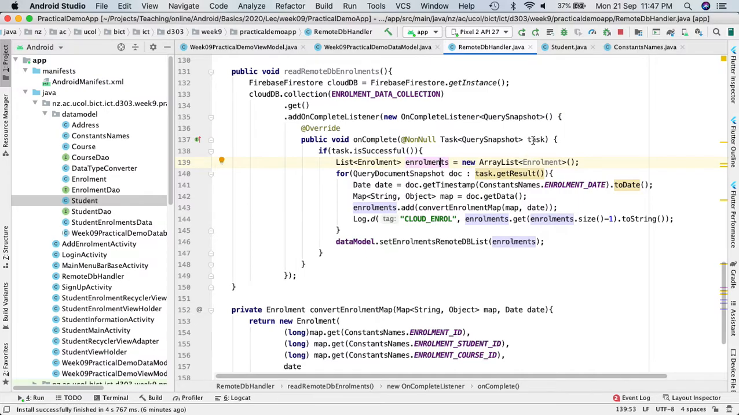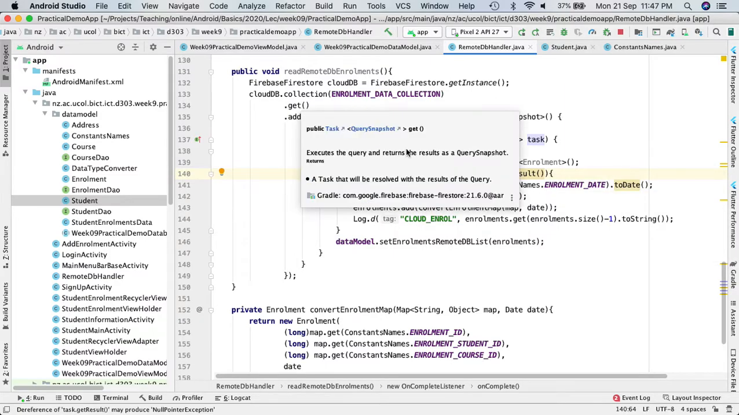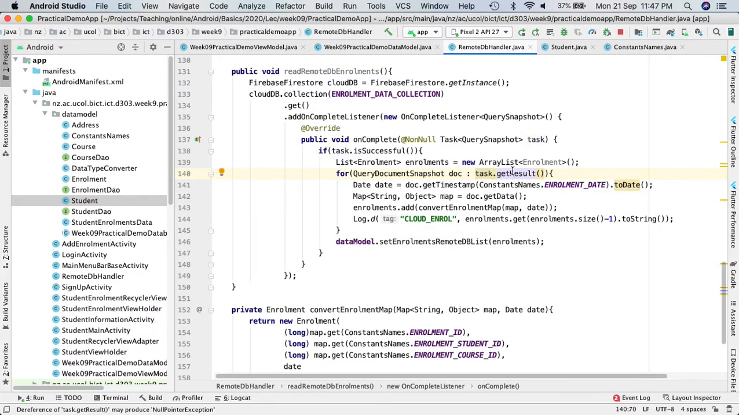Now we are querying that particular task. We are saying task.getResult. It will give me all the documents which are present inside that particular task, which we have asked it to do. So it will give me back the list of those documents, and then here we say for each query snapshot doc, for each document in that particular result set, we want to perform the same thing.